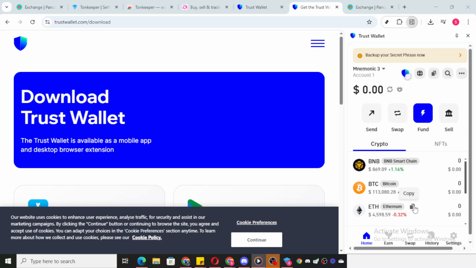First, begin by opening your Trust Wallet app. If you're using Trust Wallet for the first time, you'll notice a user-friendly interface equipped with a variety of features such as sending, swapping, funding, and selling. These are located prominently on your screen. Alongside these features, you'll also see a portfolio of your tokens displayed neatly.